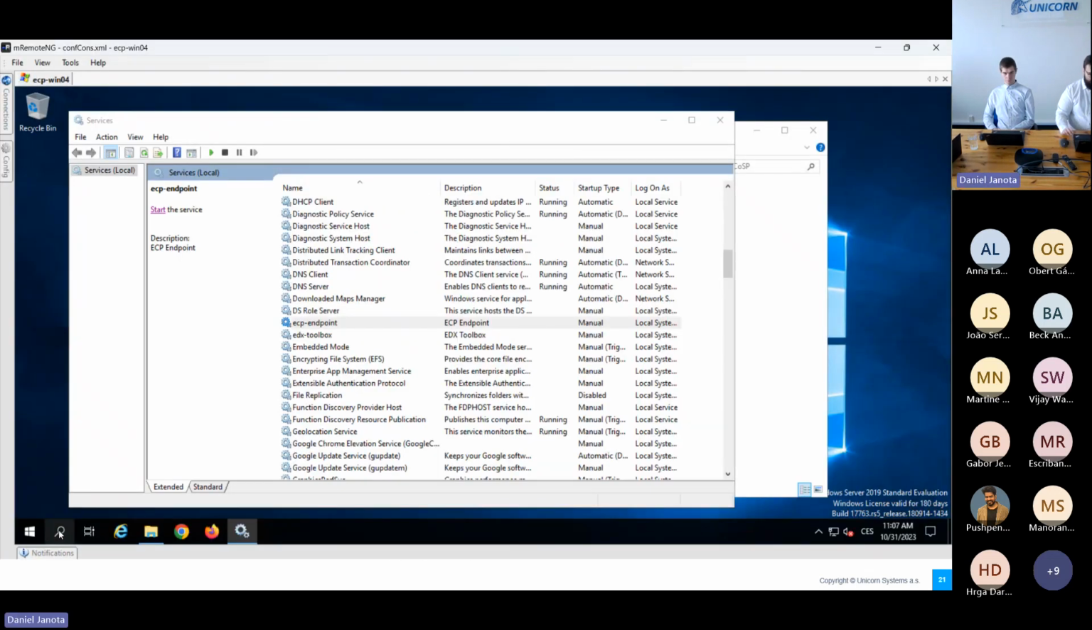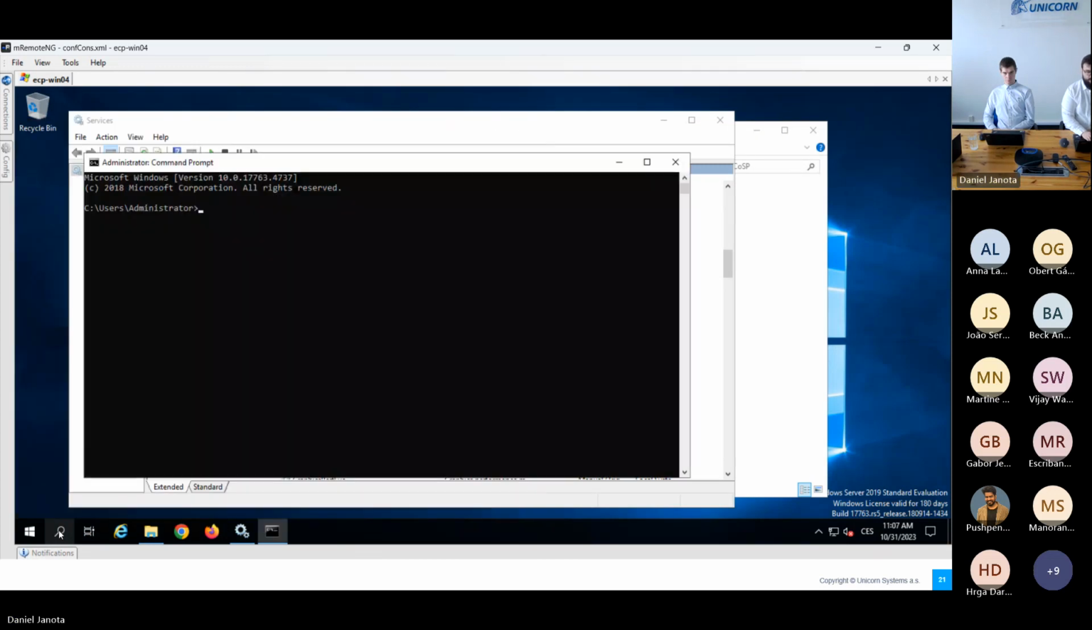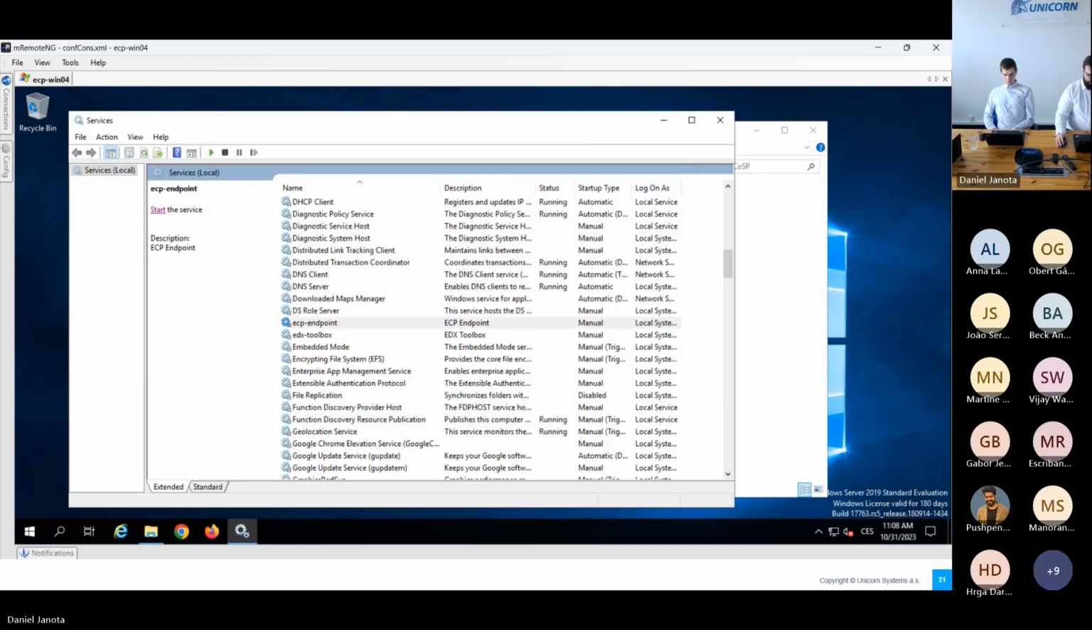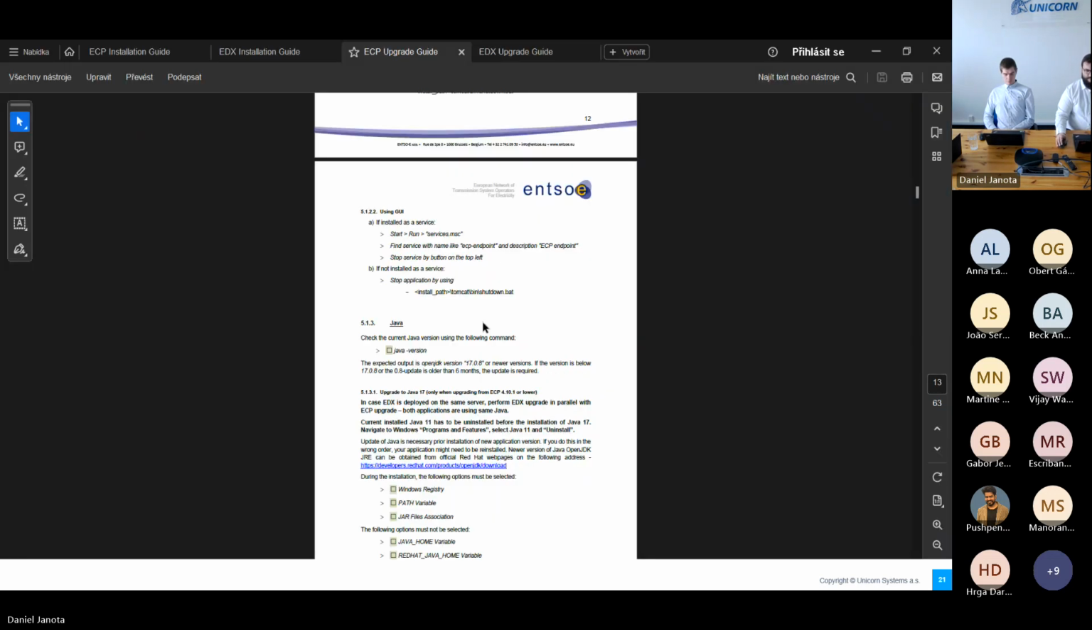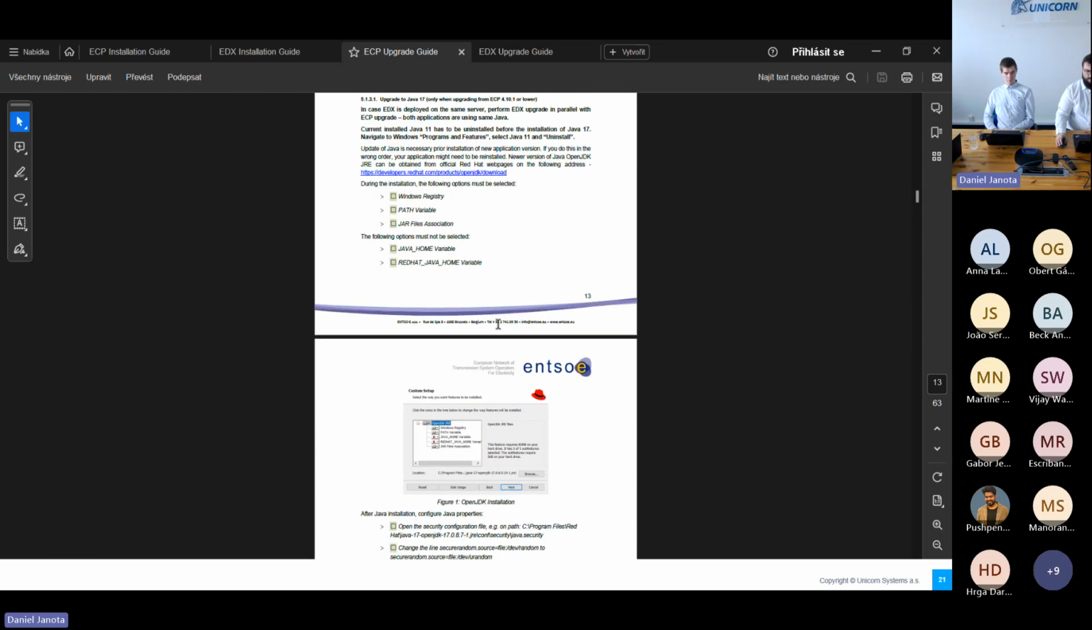So I will just check Java version. And you can see that currently installed Java is Java 17.0.8. We can continue. Yeah, as I mentioned, this applies only for older version. This is not our case because we are upgrading from 11 version.